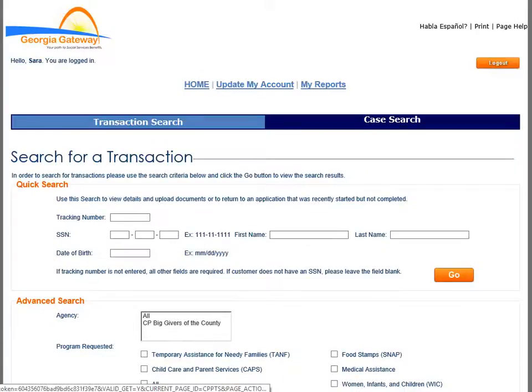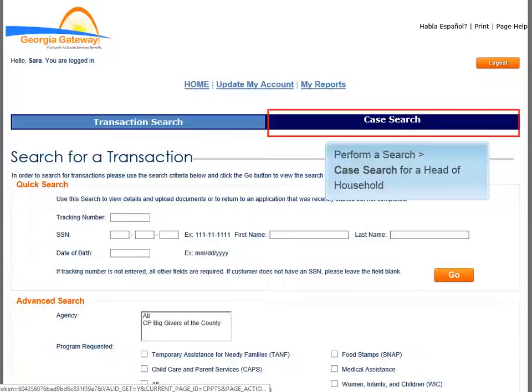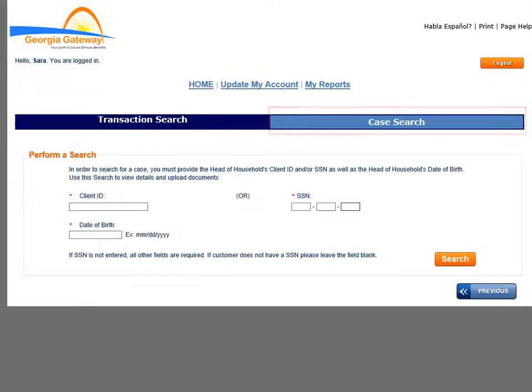The Transaction and Case Search page displays. Because we are performing a search for a case, we are going to focus on the Case Search tab. You must click on this tab in order to start a case search. The Case Search tab allows you to search whether a person has a case in the Georgia Gateway system and view details of an existing case.